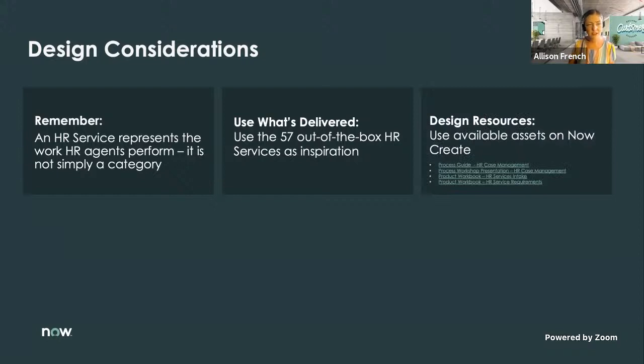The other thing to mention in terms of a design consideration is that this is definitely one of those more foundational items of our product. And I recommend, if you're in the earlier stages of designing what your HR services should look like, to have some design workshops. And to enable those workshops and those conversations, we do have some very specific assets that I recommend. We have a site called Now Create. It's actually embedded within our Now Learning site. And out there, we have a lot of really great resources.